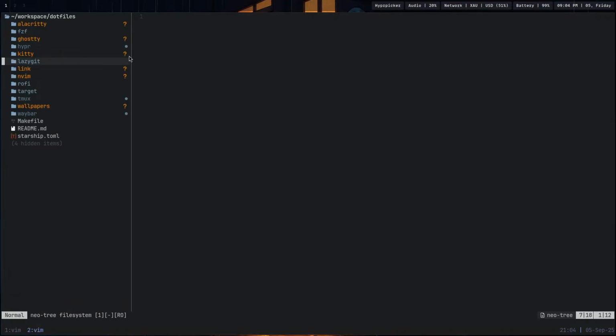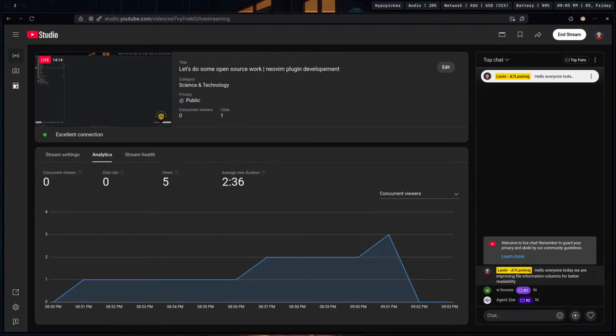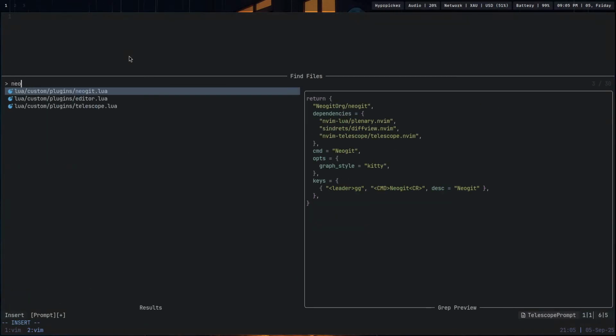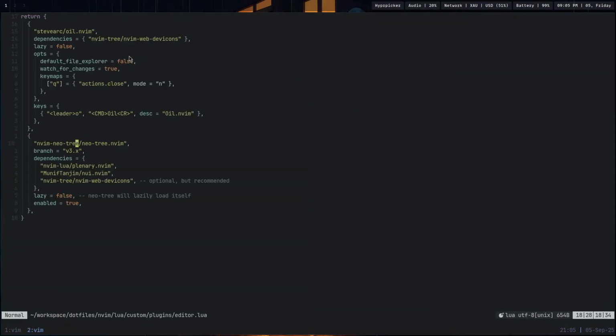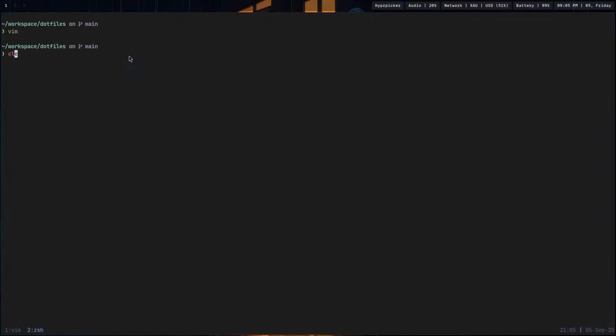Wait, what? There's no difference. There's no difference between a link and a normal file system item. Yeah, there's no difference. So what can we do? I think it's okay to leave it like that, right? So let's do neotree. I mean, editor. Let's do app. Yeah, perfect.